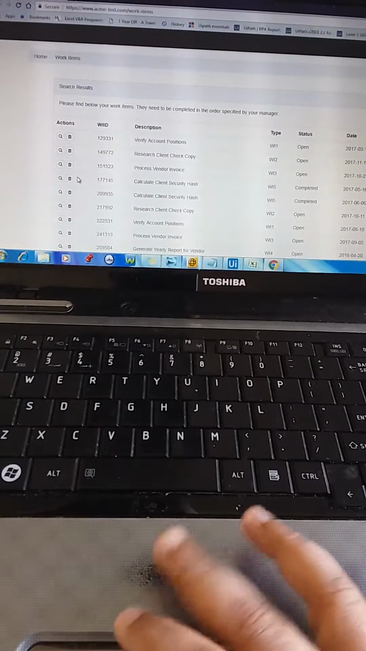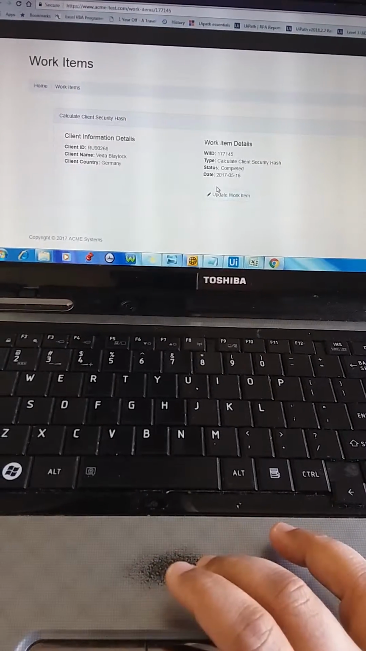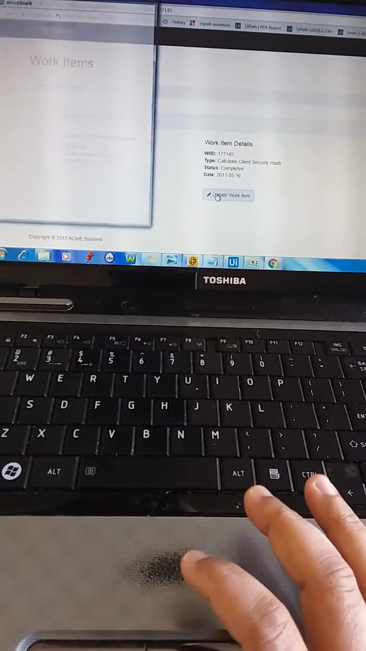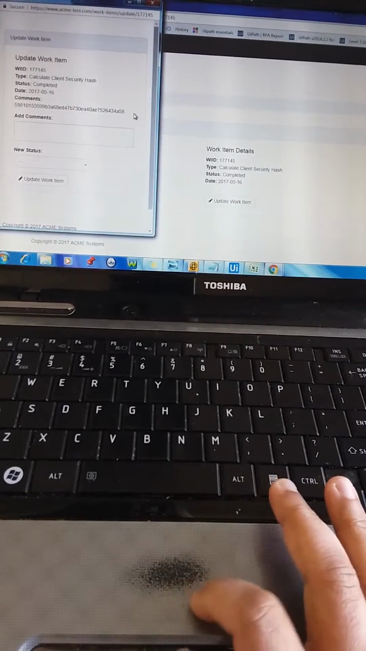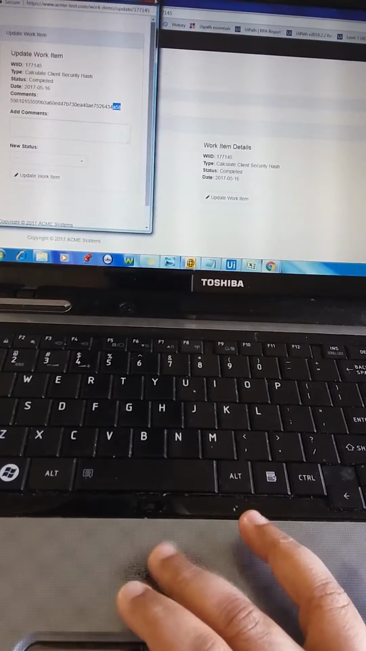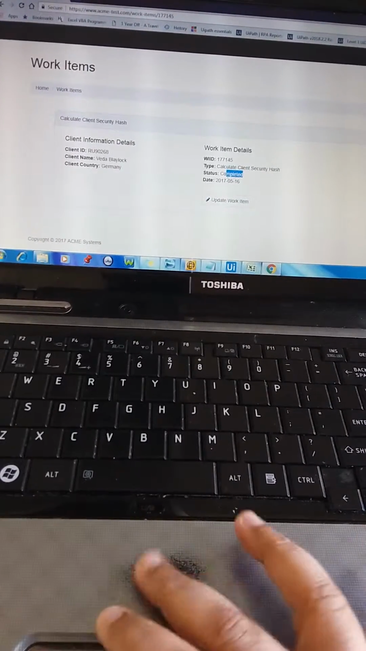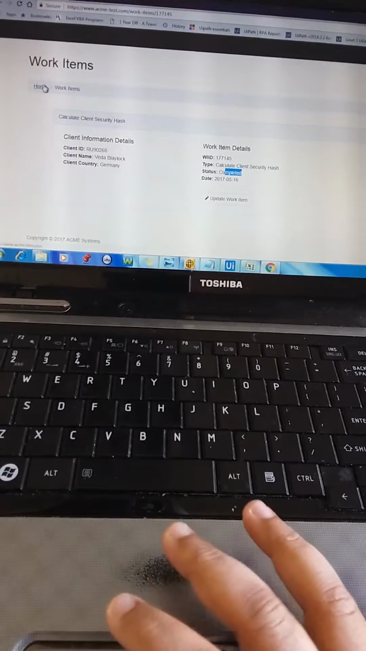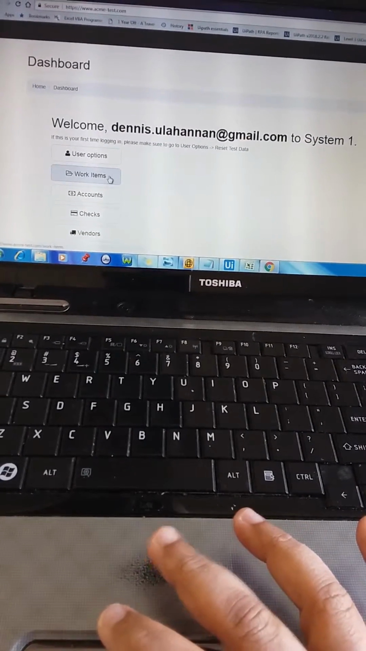Let's open and see what it looks like. If you look at the comments page, it's got the corresponding hash code updated, and if you look, the status has also been changed to completed. So this has been done for all the WI5 items.